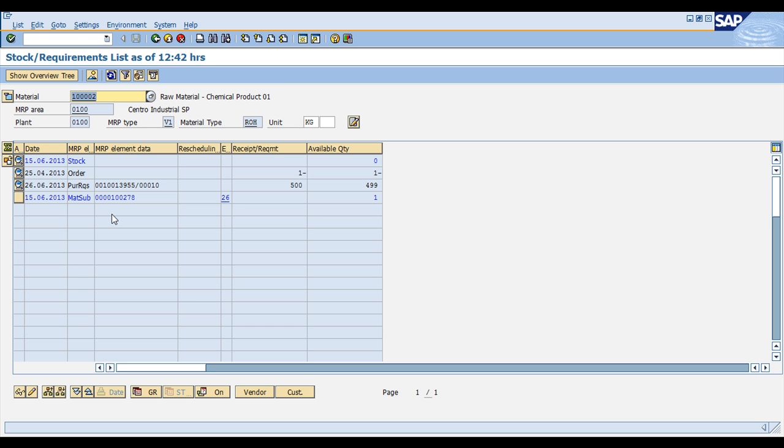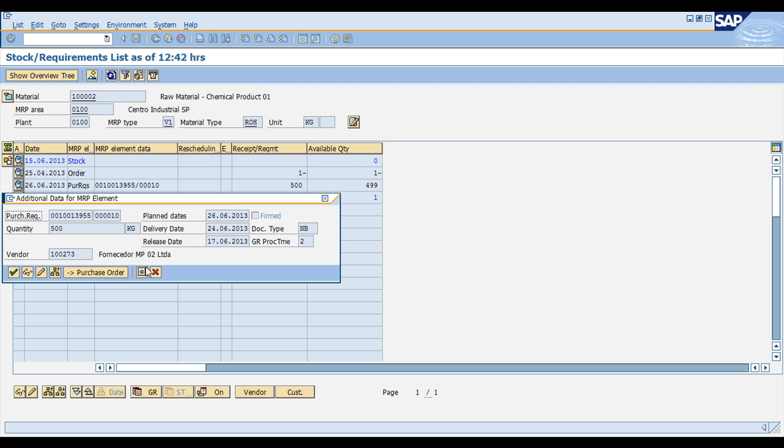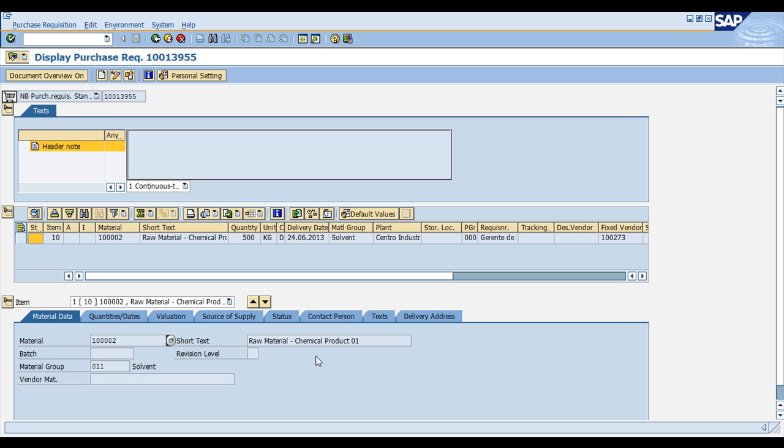Okay. So now we must have a purchase requisition. Okay. Now I'm just double clicking here in the purchase requisition. The system brings me my vendor, my fixed vendor that we have provided before in the LOF, right? Let's just see the purchase requisition. It's here.